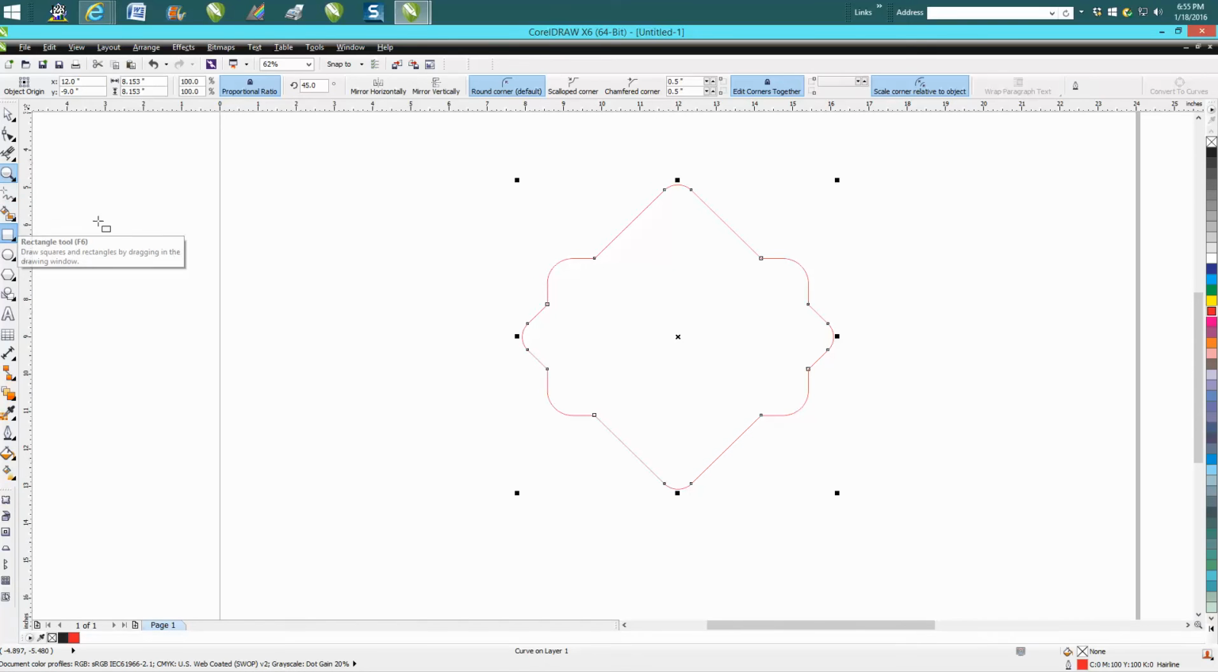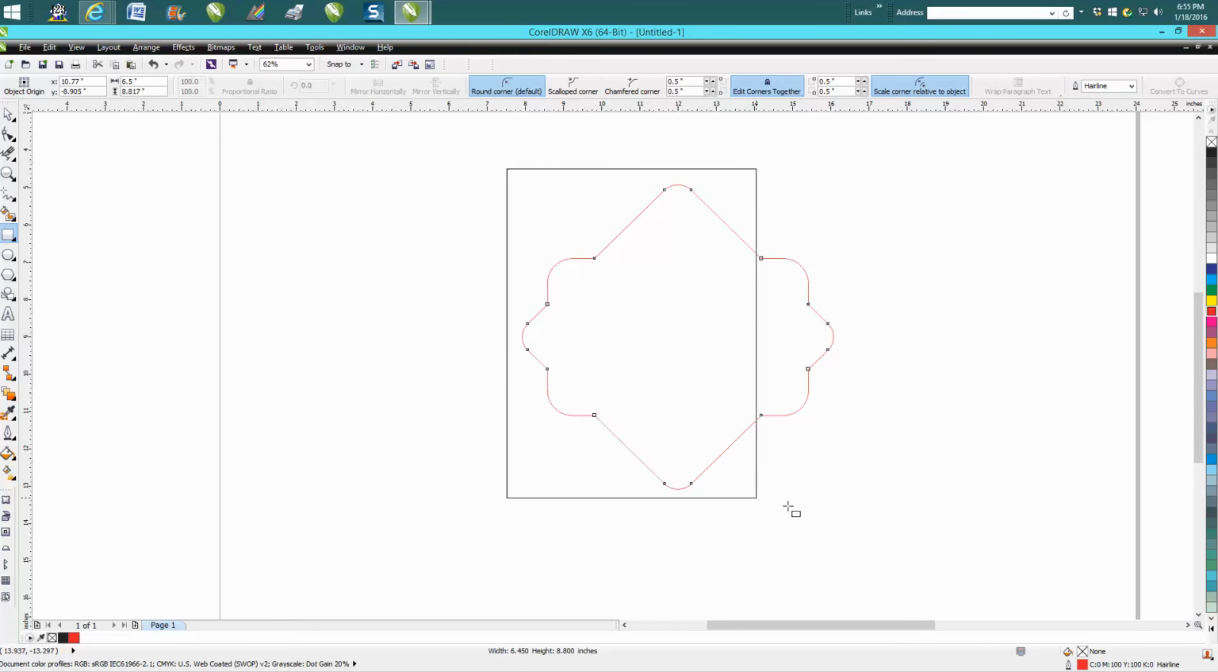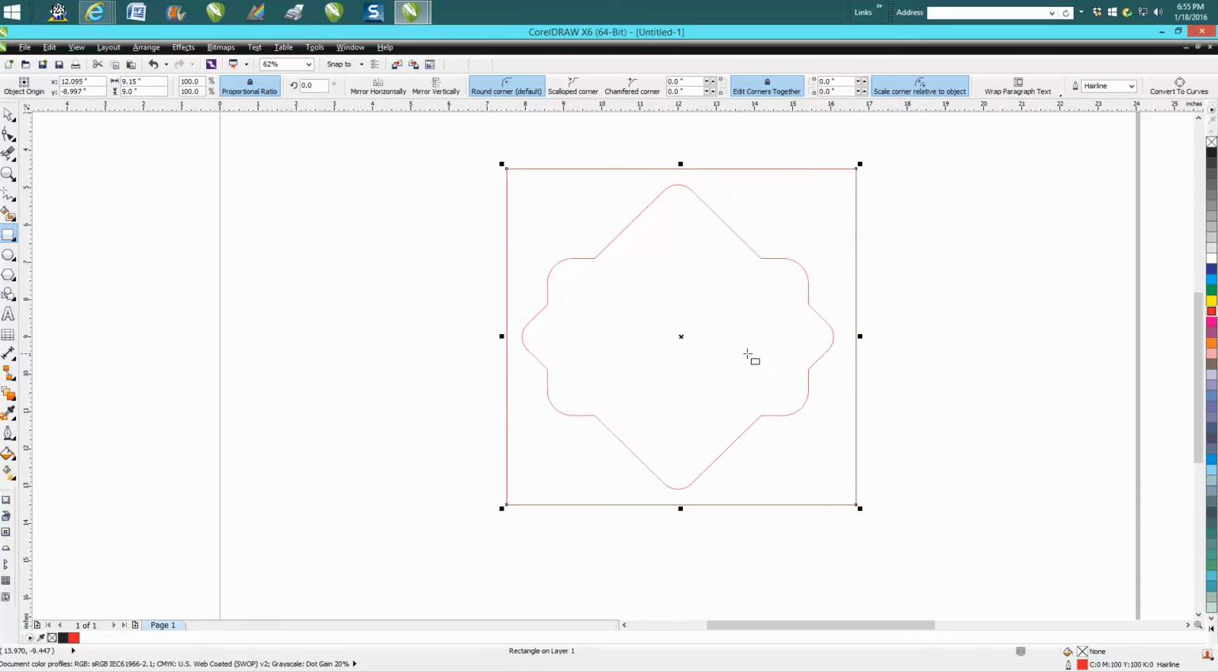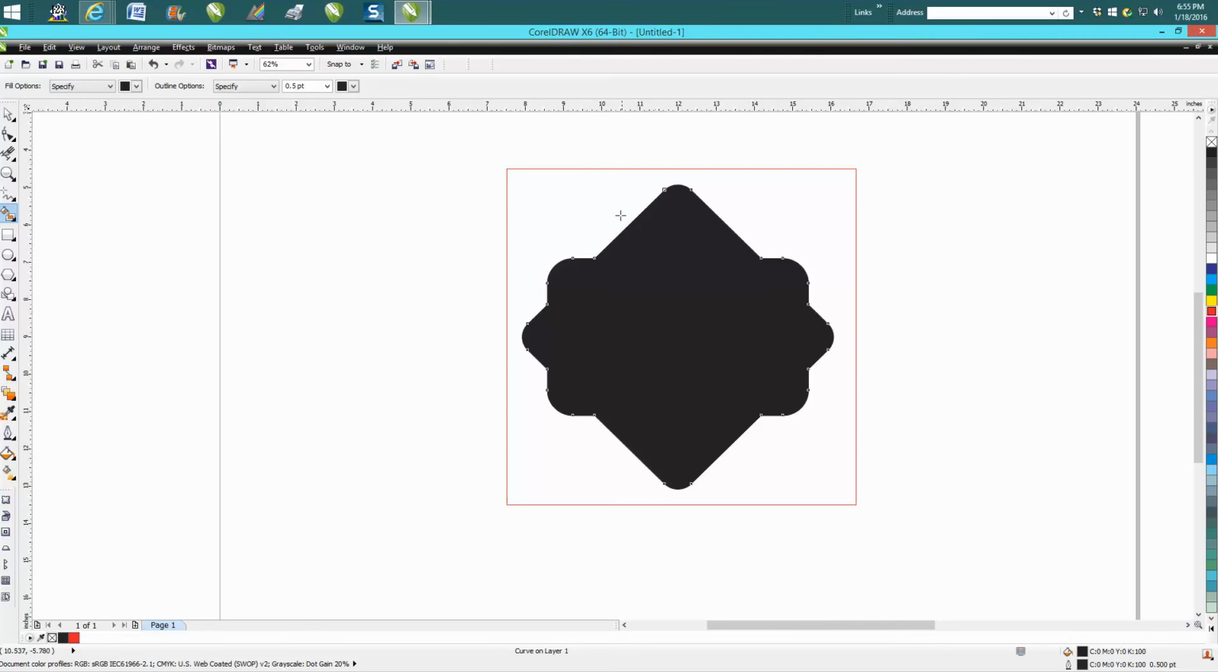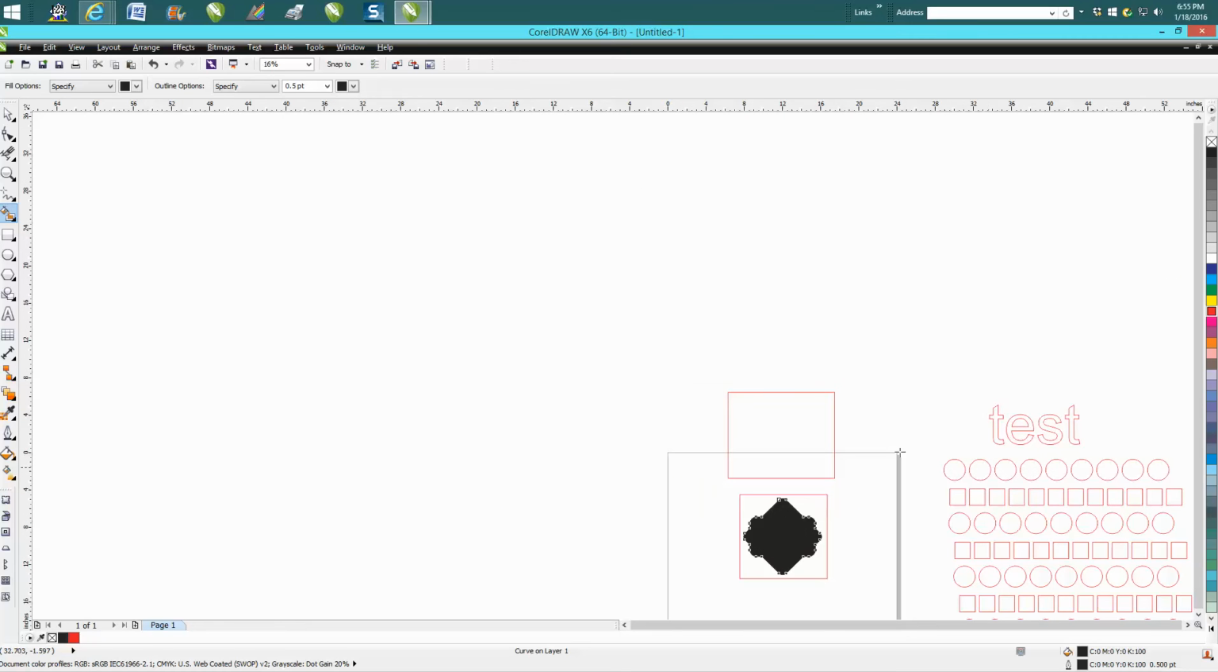And what I do sometimes when I'm questioning my color fill, I will draw a box around my object just in case there's a leak to color fill it. That way you know it is not leaking, it's completely closed, and you can see over here. So let's run a little test real quick.